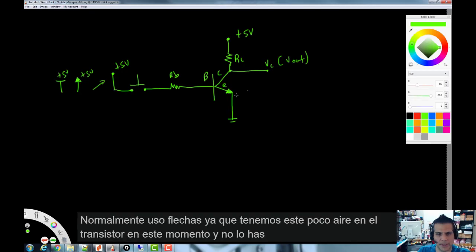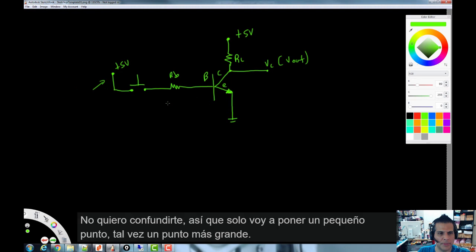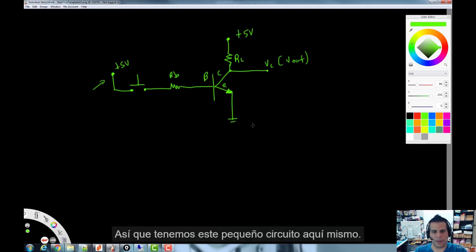I typically use arrows, but since we have this little arrow on this transistor right now and you haven't seen this before, I don't want to confuse you, so I'm just going to put a little dot, maybe a bigger dot. Okay, so we've got this little circuit right here.